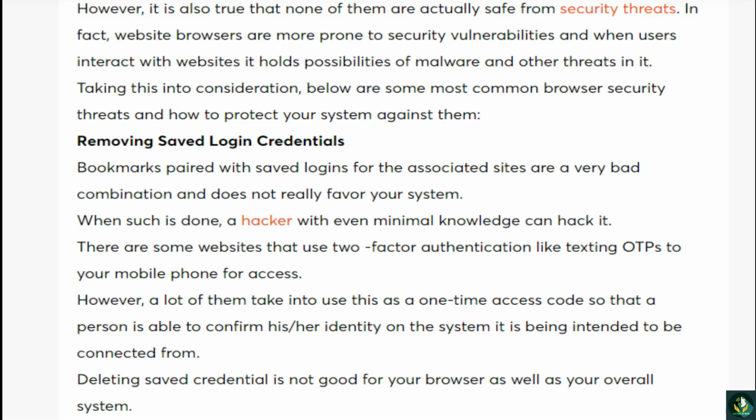Removing saved login credentials. Bookmarks. Bookmarks paired with saved logins for the associated sites are a very bad combination and do not really favor your system. When this is done, a hacker with even minimal knowledge can hack it.